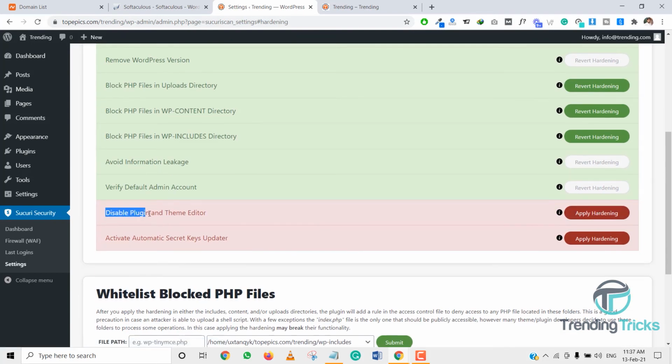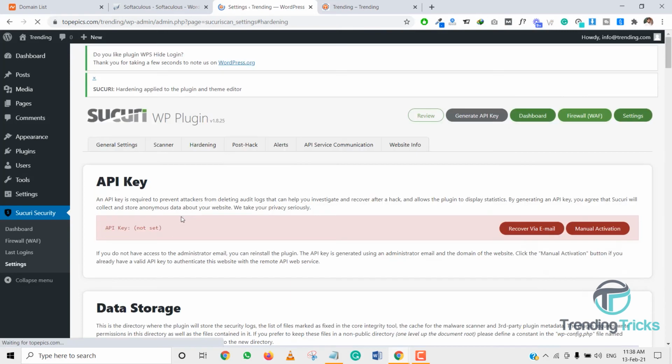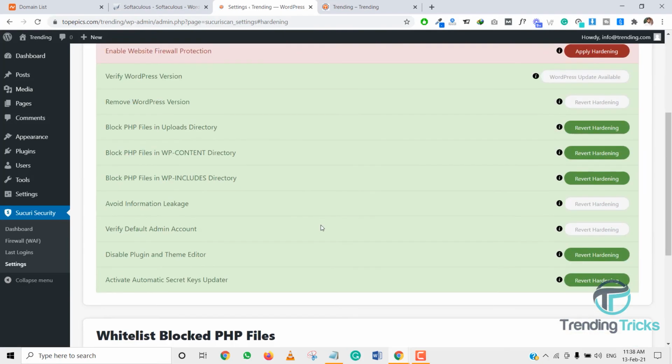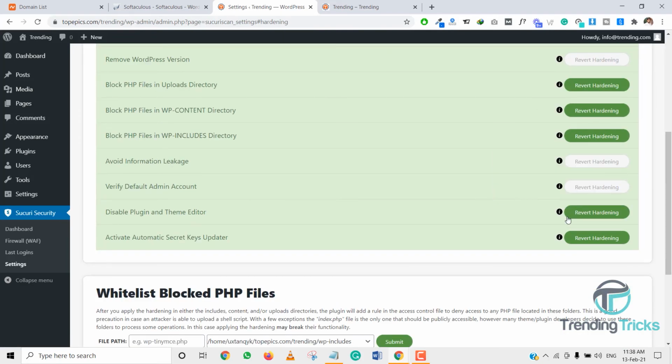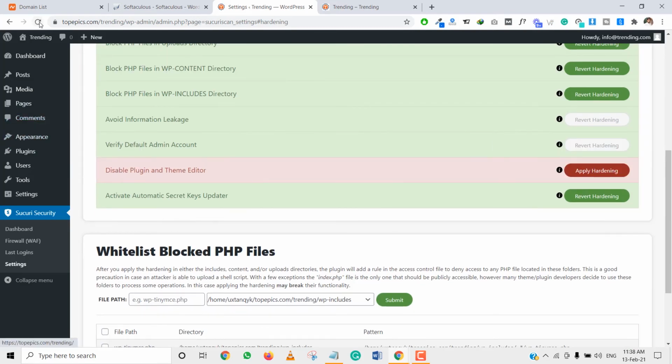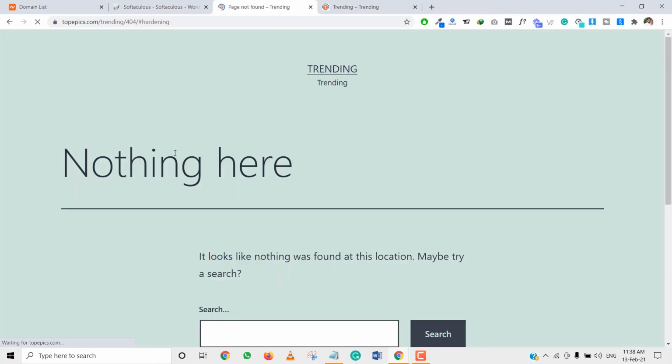This option will disable your plugin and theme editor. Sometimes developers need to use these options. So if a website is totally developed and no work is needed on the website, you can apply hardening. Otherwise, don't apply this hardening, because developers need these options. So automatic secret keys also go to hardening. If you need to disable this option, just hit the revert hardening button. So this will remove hardening here, and you are able to edit your plugins and themes here.